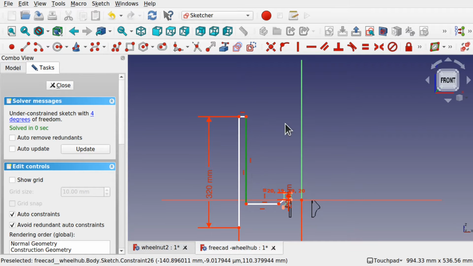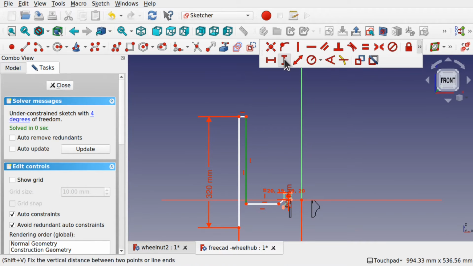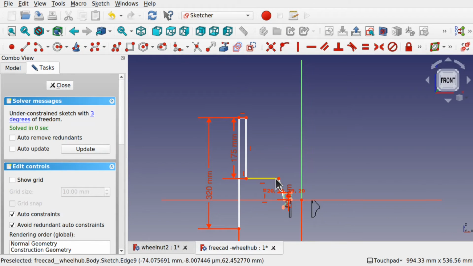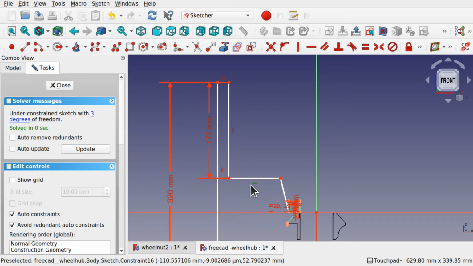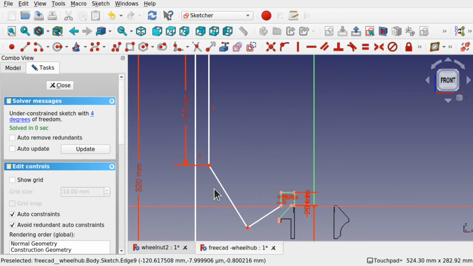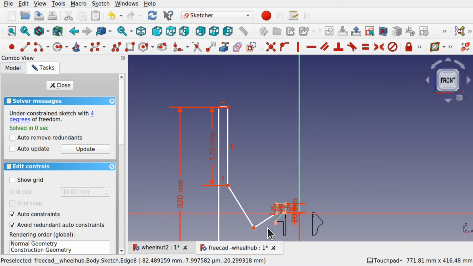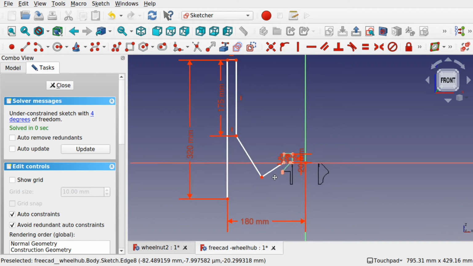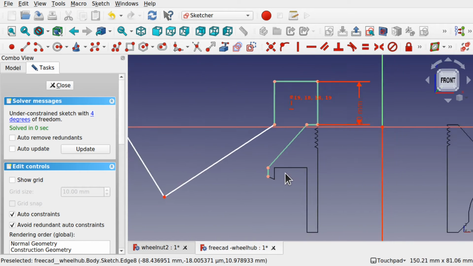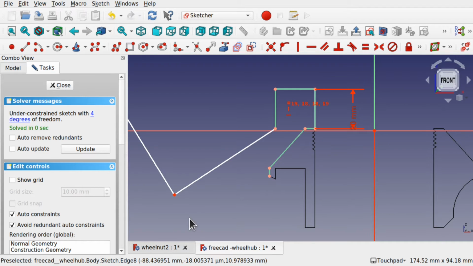Let's put some length in here, say about 175. It's got that one there. I'm going to take this horizontal constraint off, hit delete, and we'll move this down, and we'll just neaten this up a bit so we can see what's happening inside there. We can add some curvature in here later, but we're basically getting a simple shape in here that we can revolve.